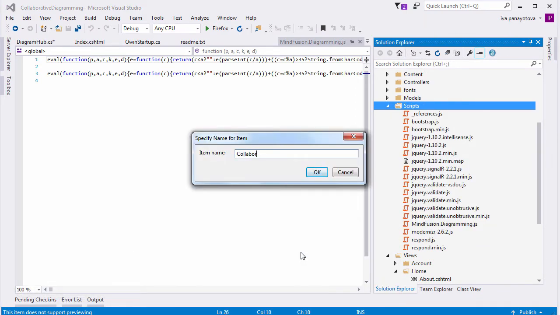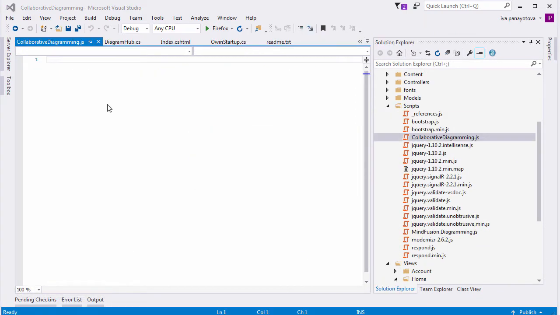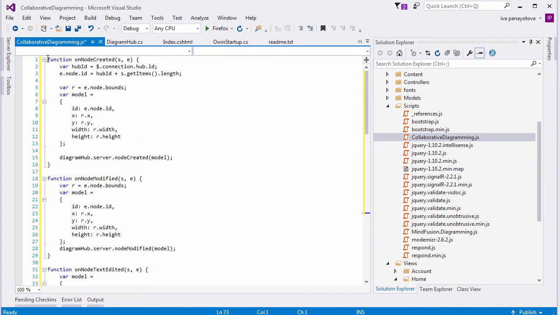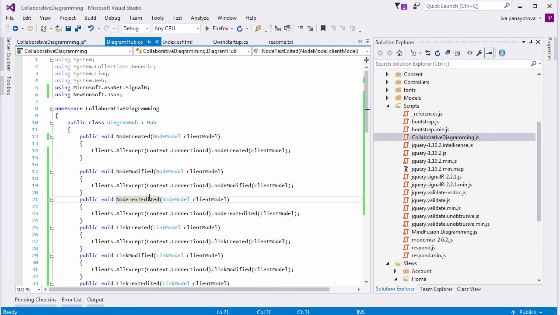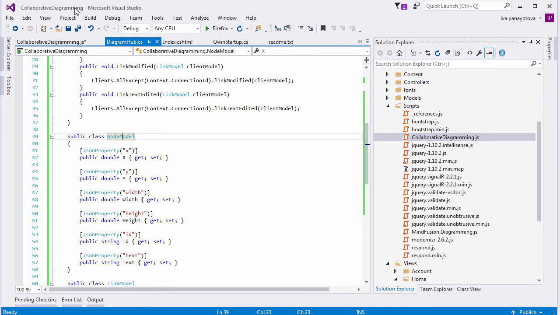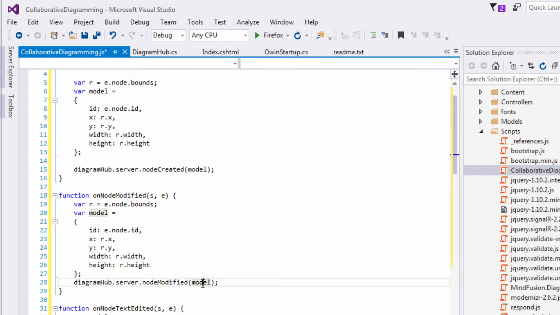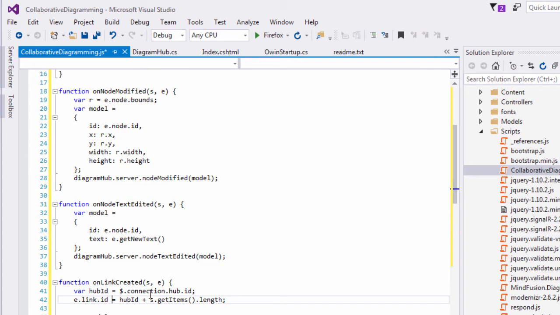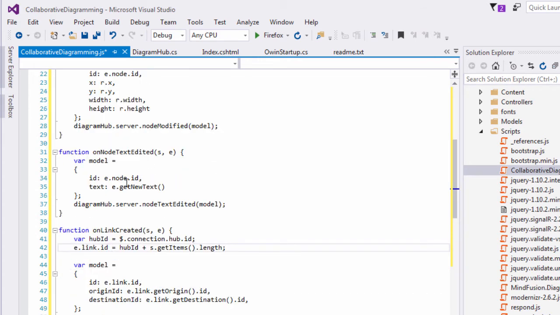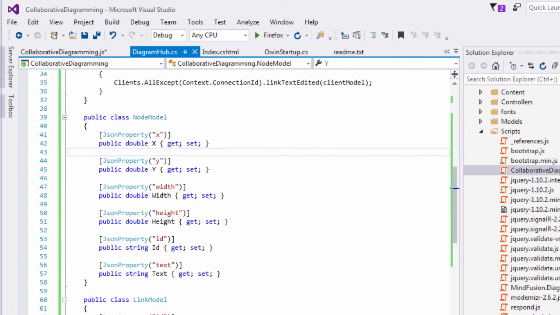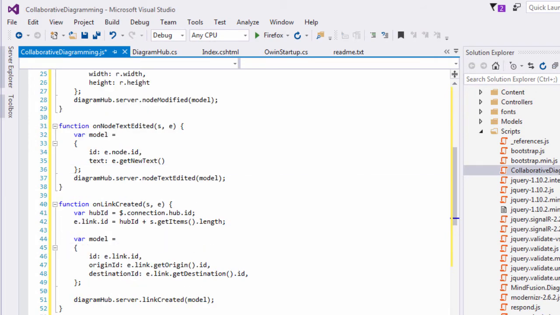Now let's add a new JavaScript file, which we already referenced in the index page, the collaborative-diagramming.js file. Here we write the methods that will actually notify the SignalR DiagramHub class that changes on the diagram have occurred. Let's look at the onNodeCreated method. There we gather the necessary data to create a node model, and then we raise the nodeCreated event. The other methods look similar.